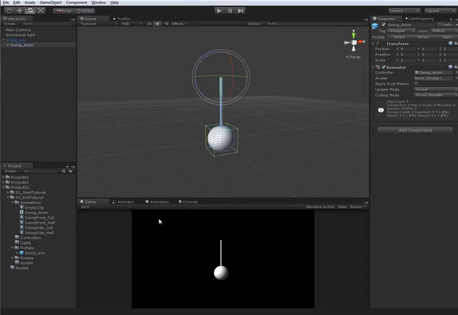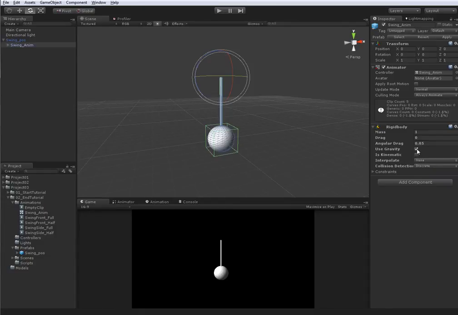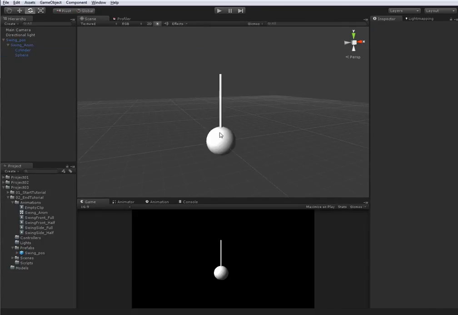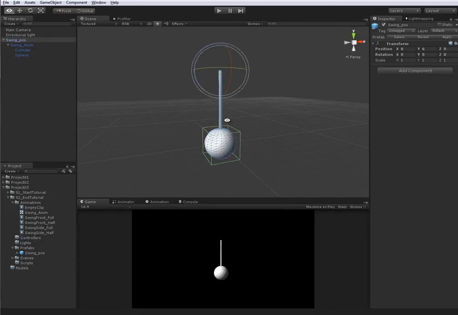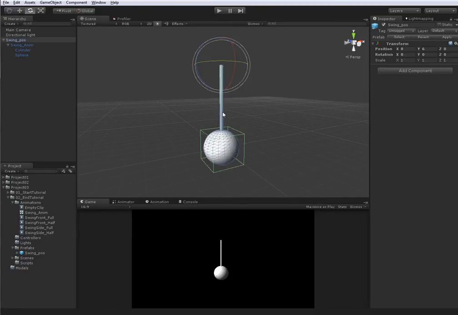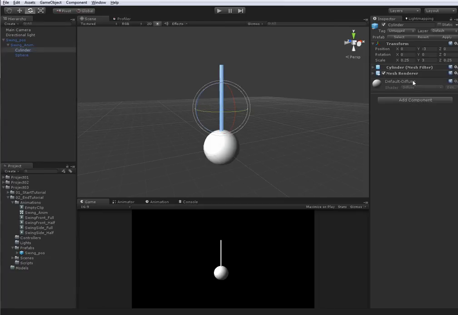Select the object, and first of all we will add a physics rigid body. Uncheck the gravity, check the kinematic, apply. This is because we have a child which holds the box collider. We're going to make the box collider a trigger and hit apply. This way Unity will not spend resources on moving the box collider. And actually you have to select the cylinder and remove the capsule collider because we don't need it.